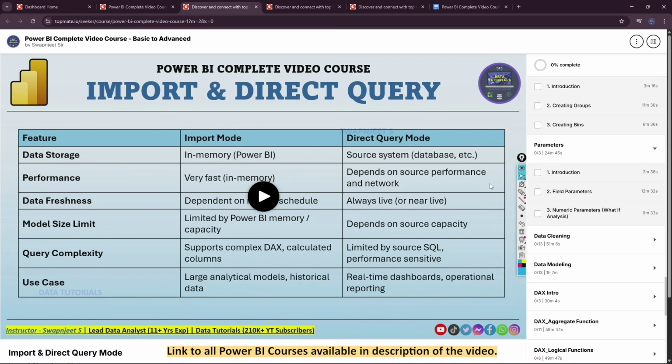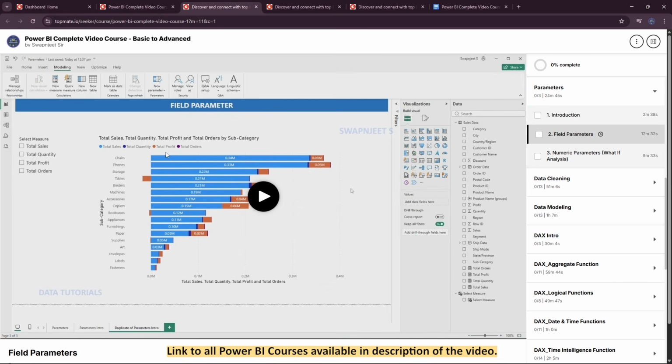Then how to create parameters also: field parameters, and what-if analysis, which is nothing but numerical parameters. How to create them, how to use them, everything is taught. And this is with an example. I will teach you field parameters with an example.